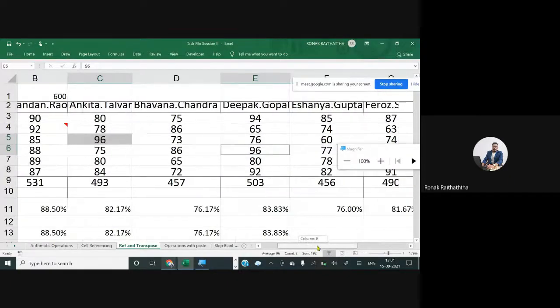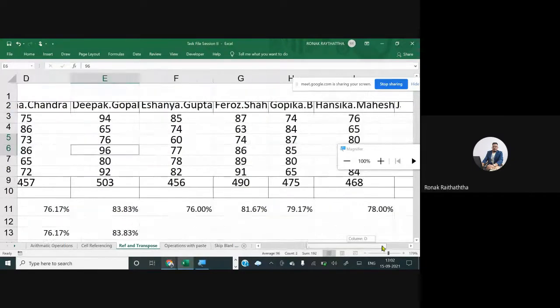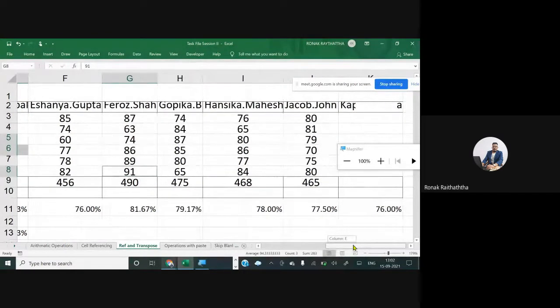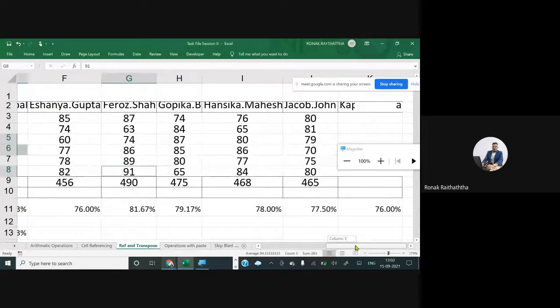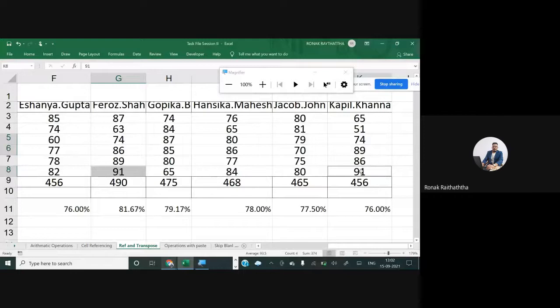The control button is pressed. Going over there, a bit to the right-hand side. The control button is still pressed. I'm not leaving that. Has anyone got more than 90 here in Asanya? No. The control button is still pressed. Mr. Firoz has got 91 over here. I'm selecting that with the mouse click. Miss Gopika hasn't got any marks more than 90. Same is the case for Miss Hansika, Mr. Jacob, and Kapil has got some marks more than 90, here 91. So that is also selected.